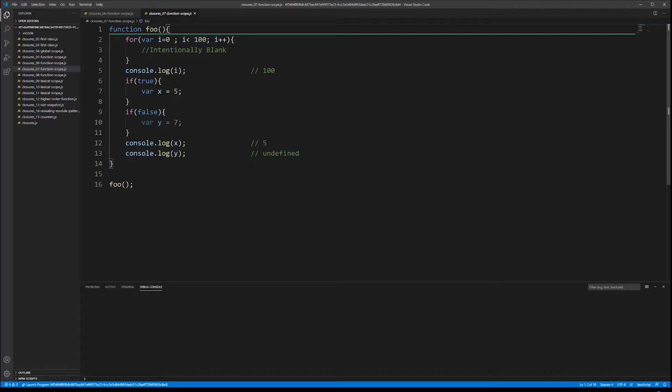We have a function foo over here, which loops from 1 to 100, and then it prints out the variable i. And we'll see over here that the variable i is still accessible. It will print out the value 100, even though the variable i was declared inside this loop. Function scope is, as its name suggests, scoping to functions. It does not scope inside of loops or conditional statements.